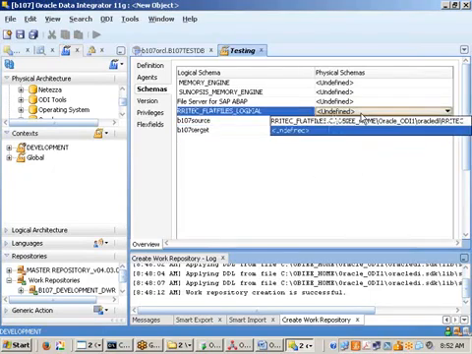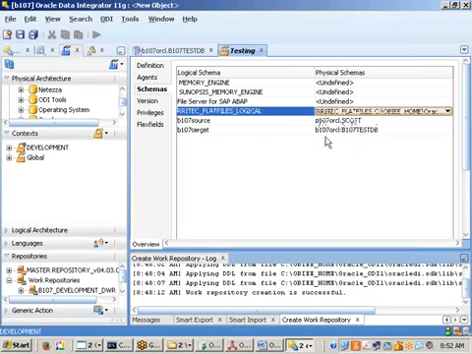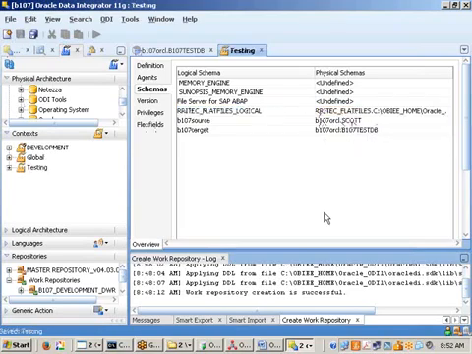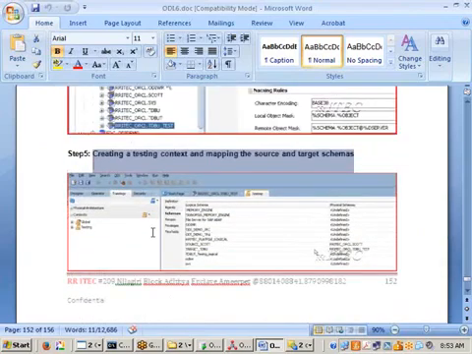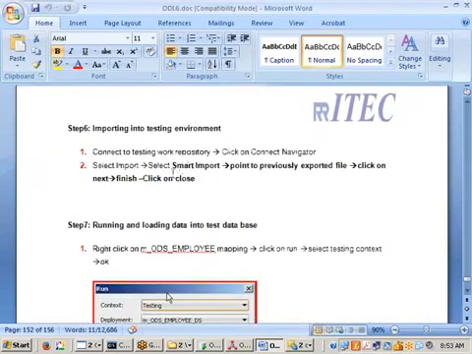Okay, and also files are available here. The files also you can select like this. Then click on save it. Any questions? No, sir. Good. Now we created the testing context, that is good.